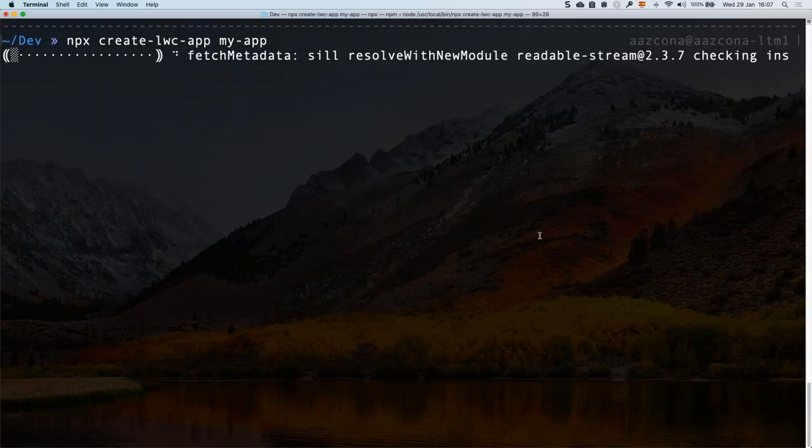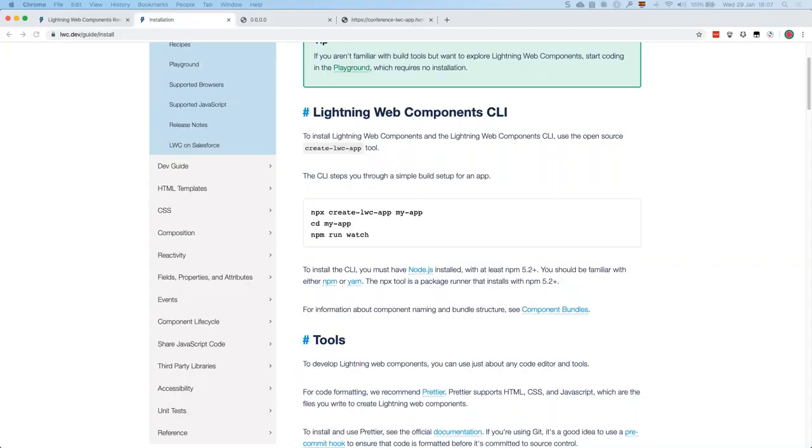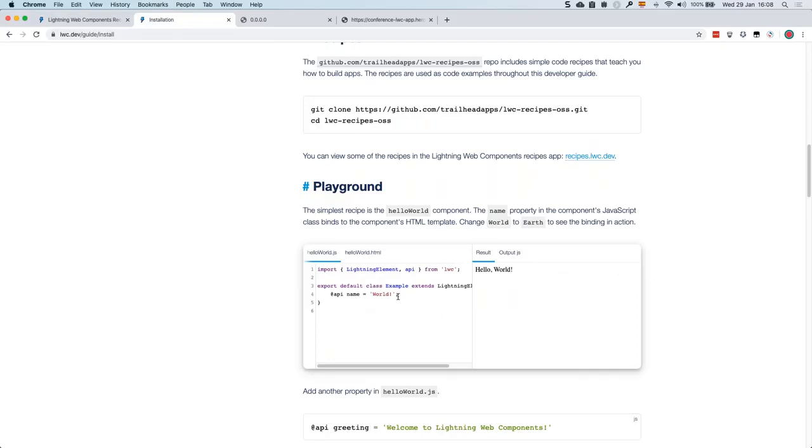Meanwhile, I want to show you that if you don't want to install the Lightning Web Components CLI locally, and you want to do a quick test, here in the documentation we have a playground in which you can quickly write some code and see the result of the code on the right-hand side, and see quickly how your web component looks. But for our conference app, we're going to continue with the installation of the modules. This should finish in a moment.